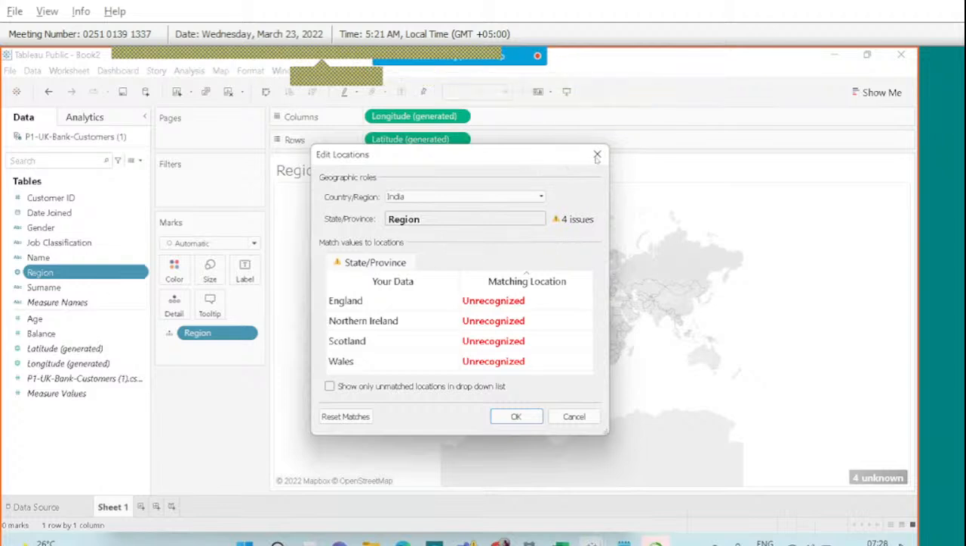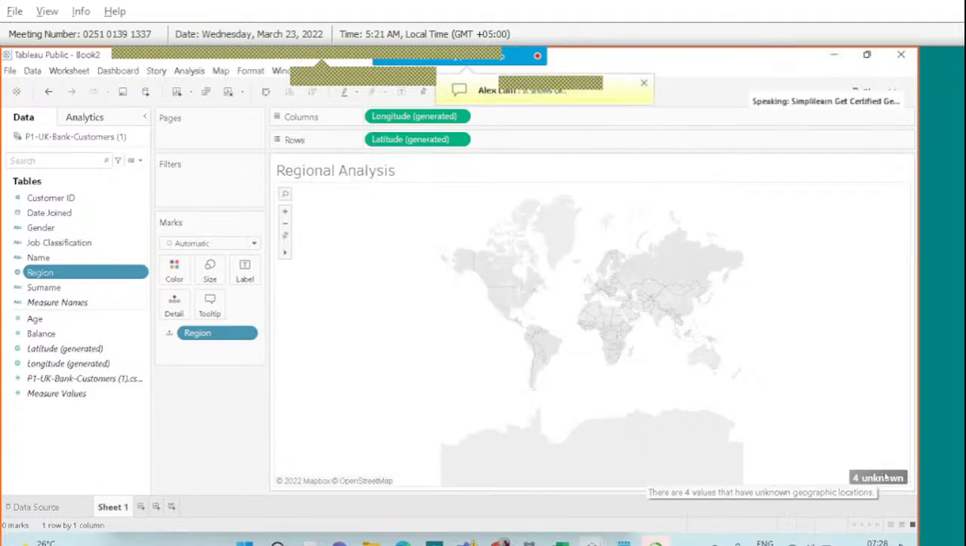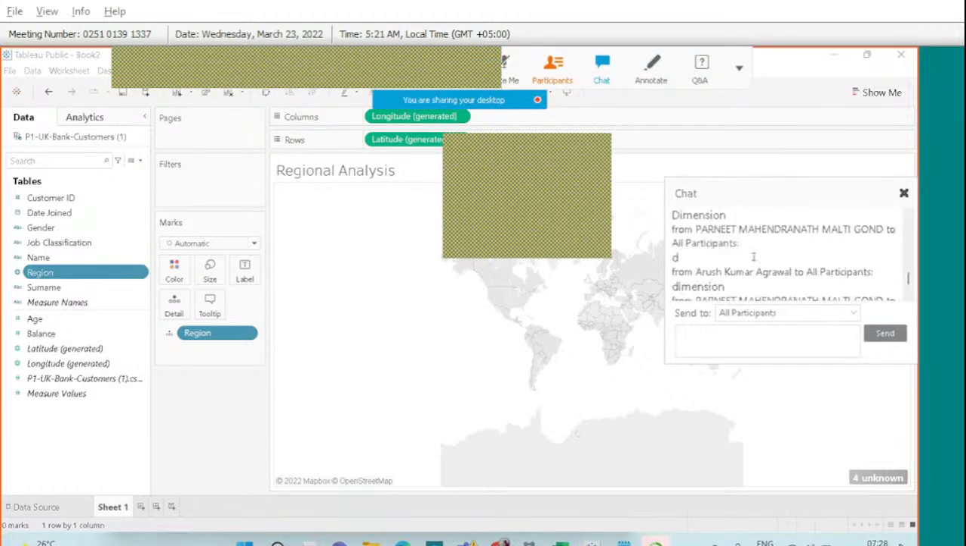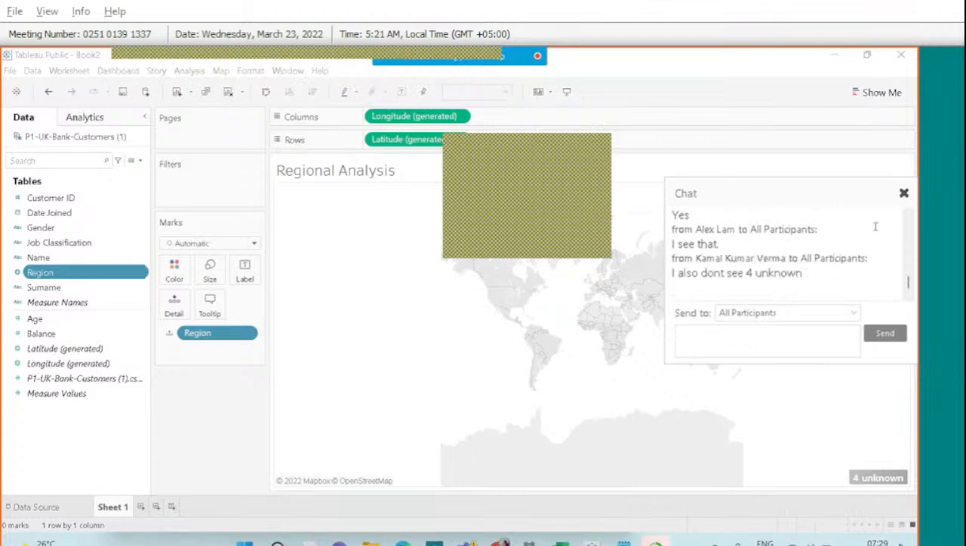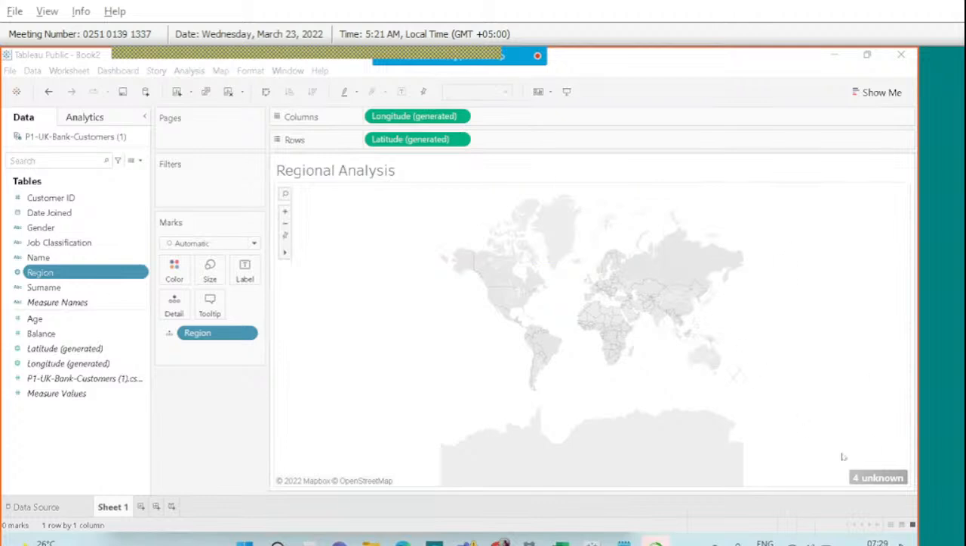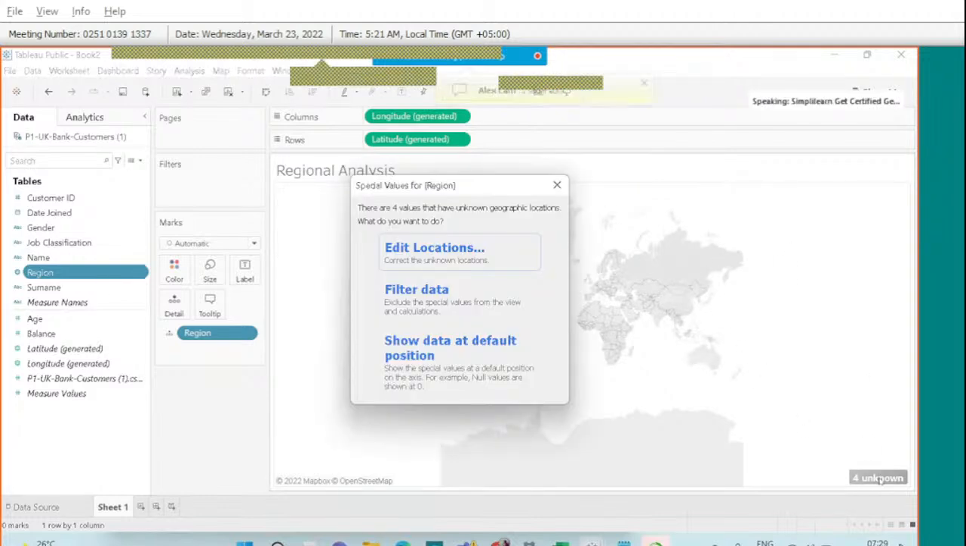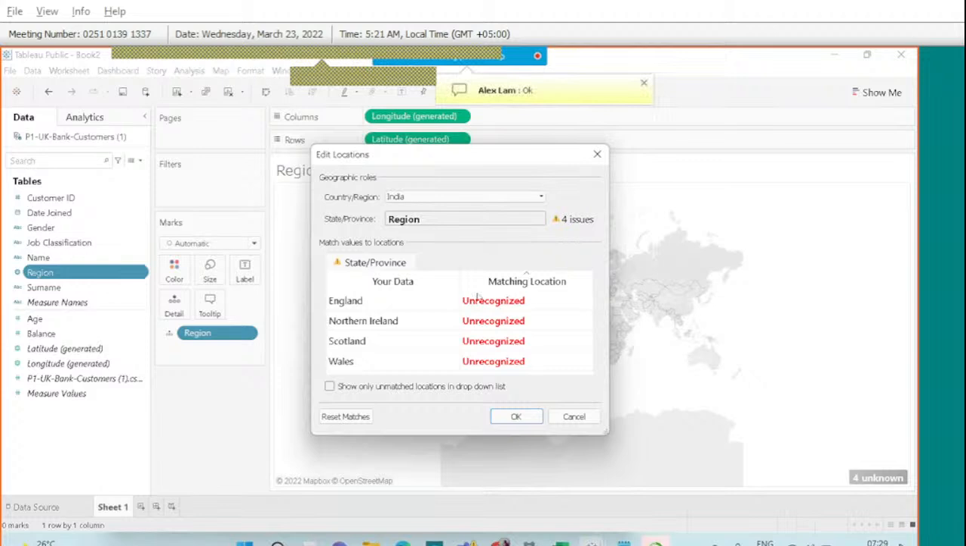So Alex, do you see this 4 unknown box coming up? Do you see 4 points on the chart, Alex? Okay. So you're already sorted. So basically, technically it should show the message. So if you click on 4 unknown, we have to click on edit locations. So technically, if you will see, these 4 locations are unrecognized. Okay. So Tableau is not able to find these locations.